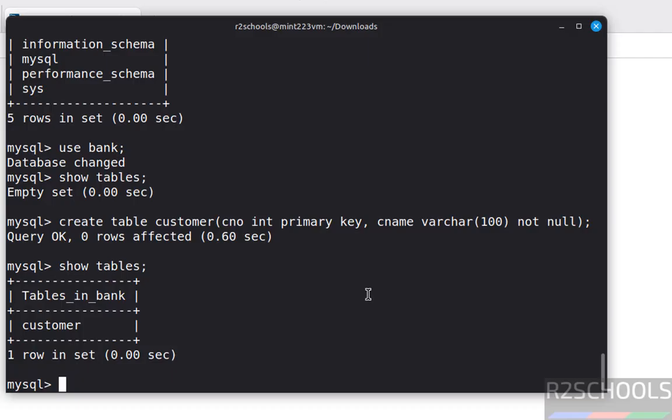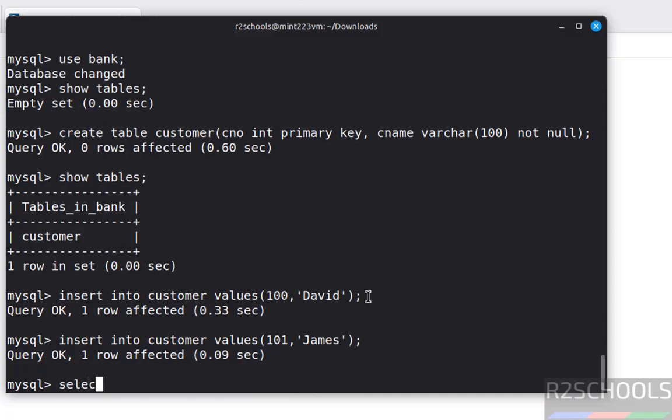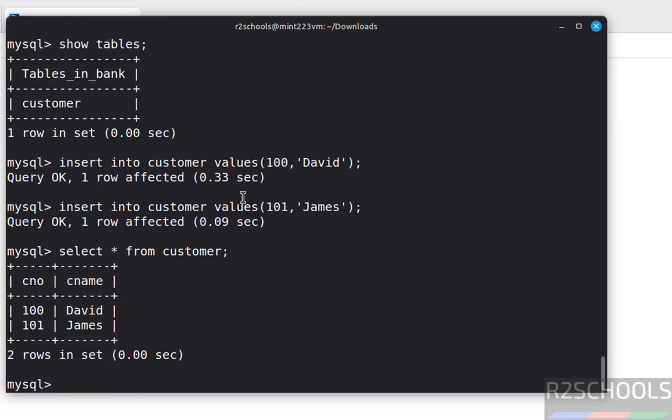Let us insert some data into this table. See, we have inserted these users.